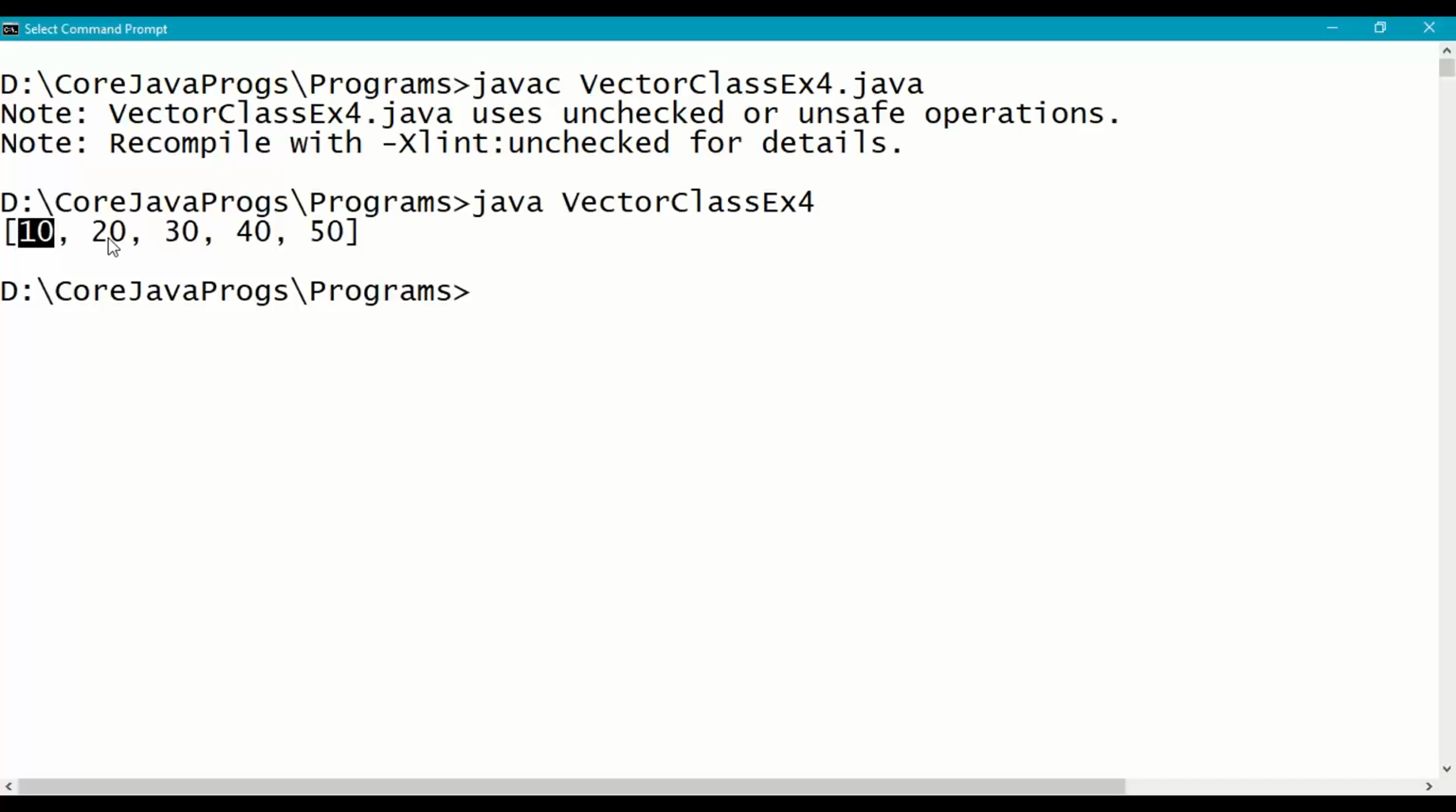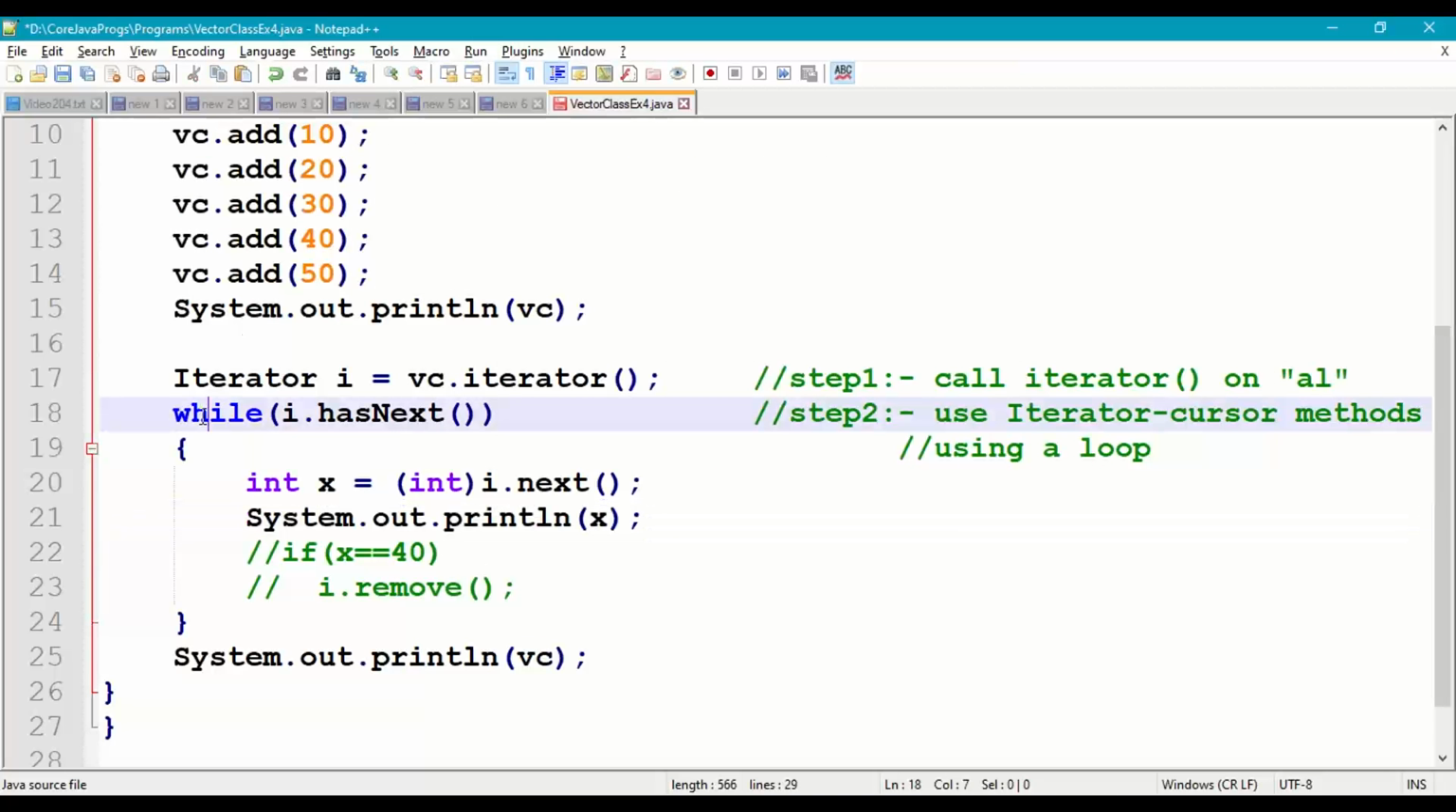i.hasNext. True, 20 is there. Access the next element, print. i.hasNext. True. Access 30, print. i.next. True. Access 40, print. i.next. Yes, 50 is there. True. Print 50. i.next. We don't have any element after 50. False. So when false, it will come out of the while loop and print once again the vector class objects from first to last. Right, so save this.